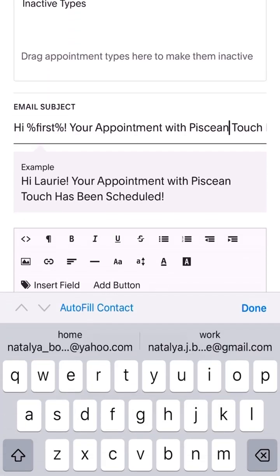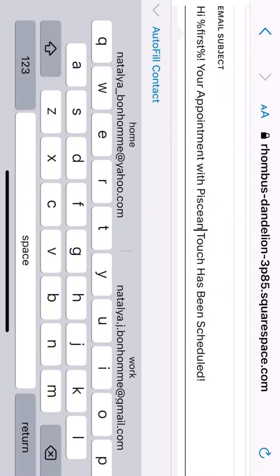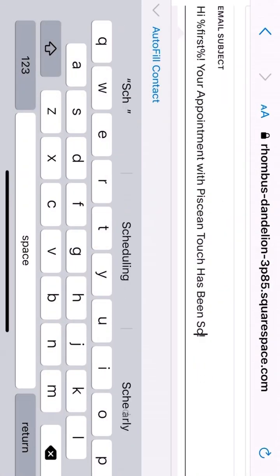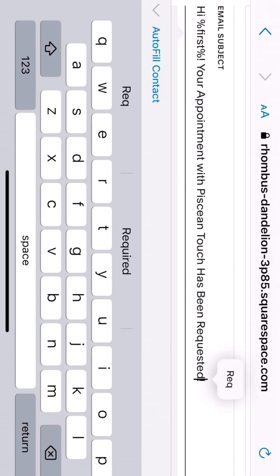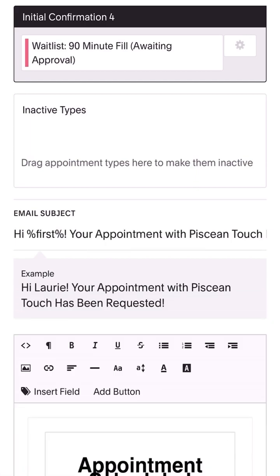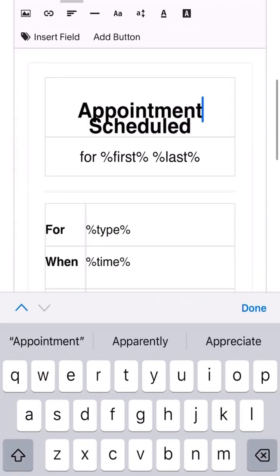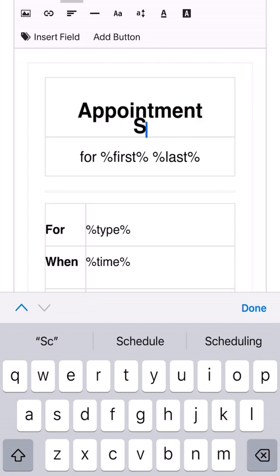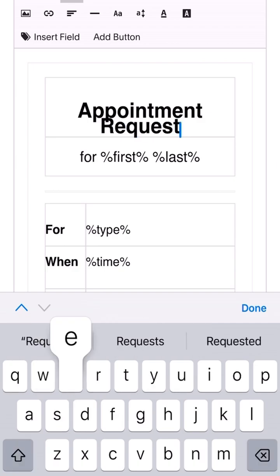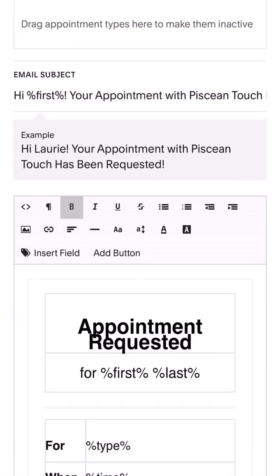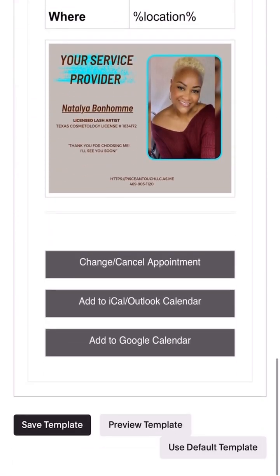It is not scheduled. So from your email subject, if you're on your phone, you have to turn it horizontal so you can see all of it. Change scheduled to requested, because we're letting them know, hey, this isn't approved, this is requested. On the bottom, if you're using the basic format, you're going to change your appointment scheduled to appointment requested. Again, we don't want any confusion. So when they schedule a waitlist appointment, it is requested.